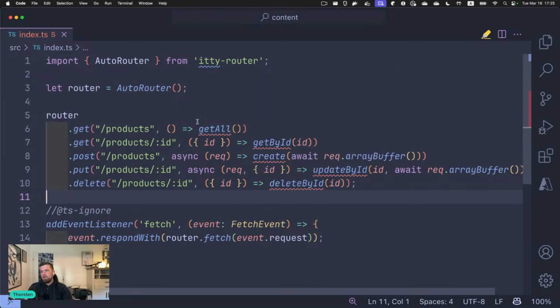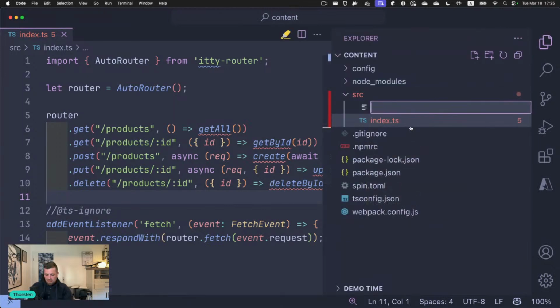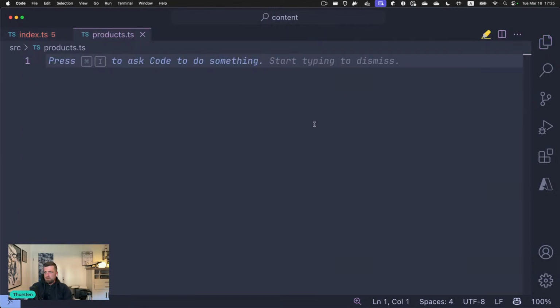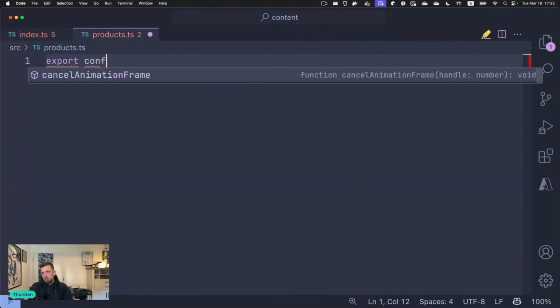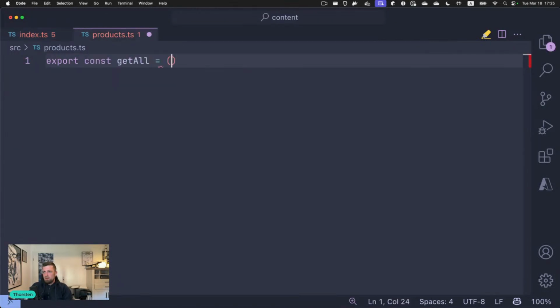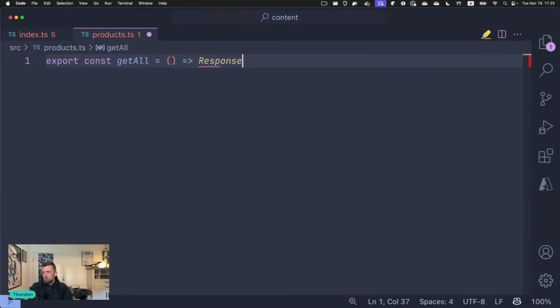And right now it's us implementing these handlers. So let's say products.ts. We want to have several exports over here. So let's say export const, what was it? getAll equals returns a response over here.